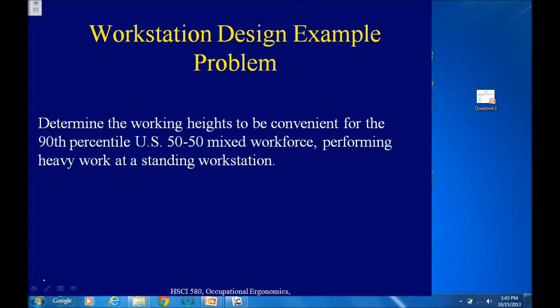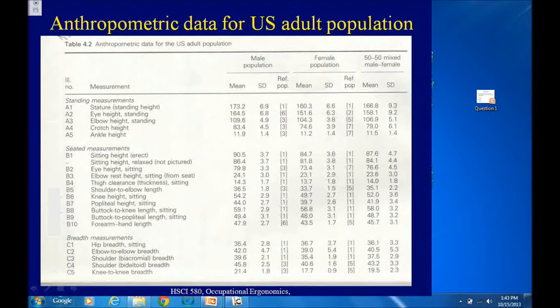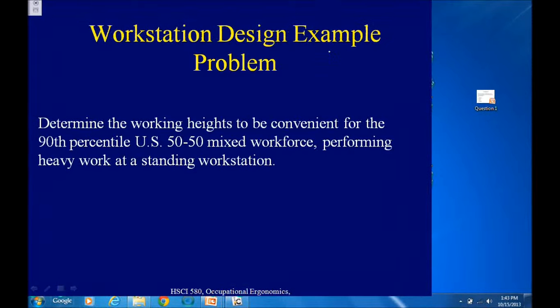Example of workstation design problem. This is where we're talking about determining the heights convenient for the 50-50 mix, 90th percentile, of a mixed workforce performing heavy work on workstation design. You've seen this information before, so here we're looking for our mix right here, and now we're looking for design then of 50-50 mix, 90th percentile, right?